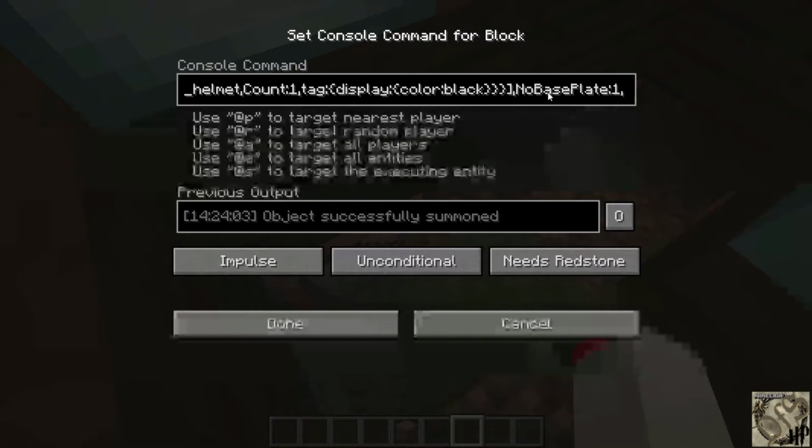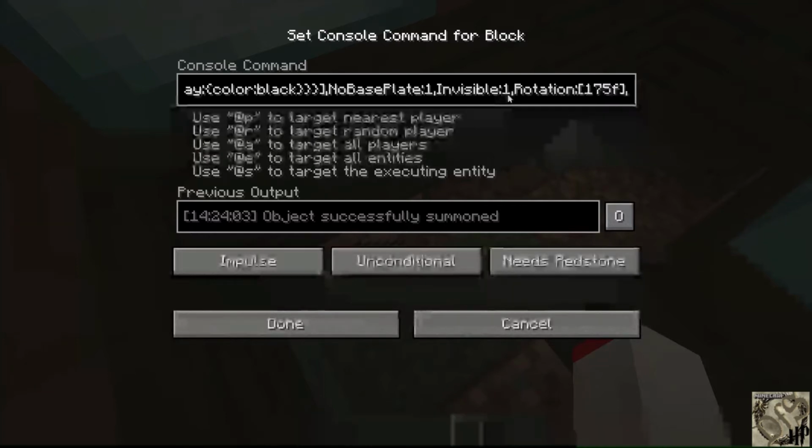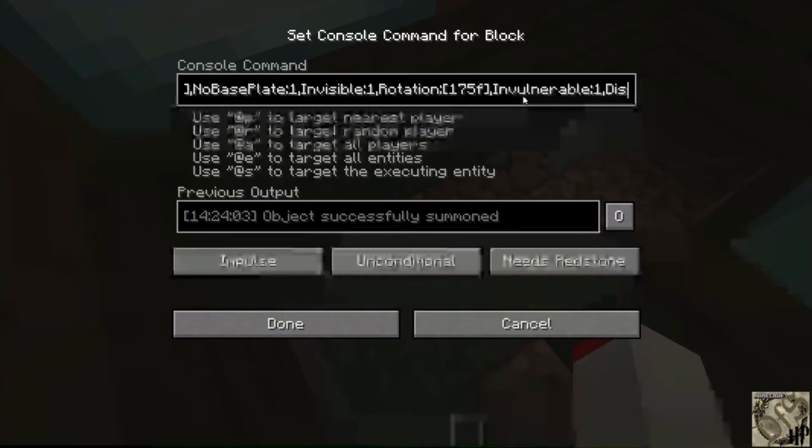I made NoBasePlate so that there's not anything underneath that's visible. And you make that true by using the code 1. False would be 0. Invisible, true, means that the armor stand itself is not visible. And I rotated them so that they didn't all face the same direction. Finally, the true for invulnerable means that they can't be destroyed.